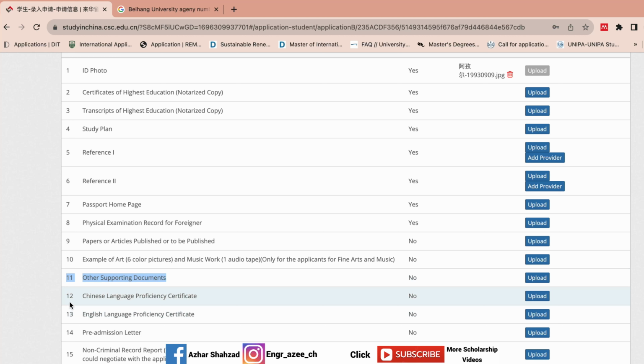And the next one is 12 documents, like Chinese language. If you have some Chinese language proficiency exam, you can attach it in 12. You can attach it in the 12 portion. And if you have English proficiency letter, IELTS, TOEFL, GRE, you can upload here, okay?